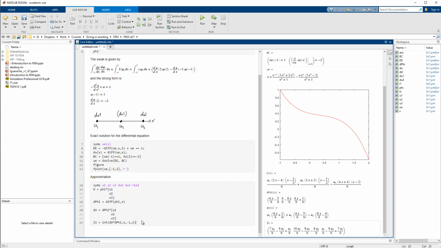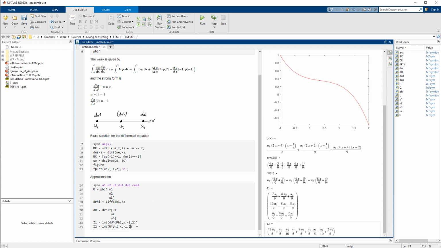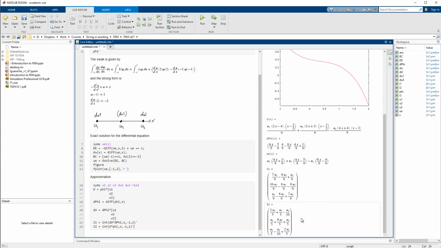Okay, let me just go ahead and transpose this as well, so I can see it more clearly. Okay, now I2 is going to be int what? Well, u. So I have u times phi with respect to x from -1 to 2. And again, let me transpose that to see it more clearly, like that. Good. Then I have the right hand side of the first integral, which is I3, int. I'm doing x times phi with respect to x from -1 to 2.